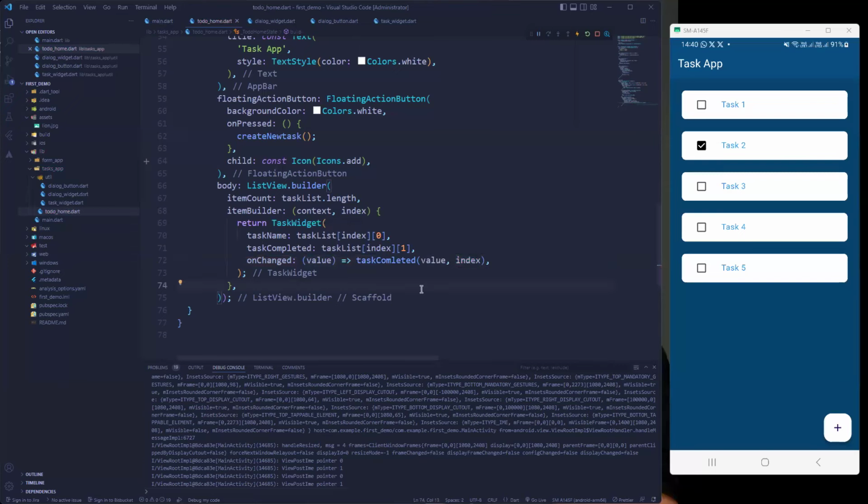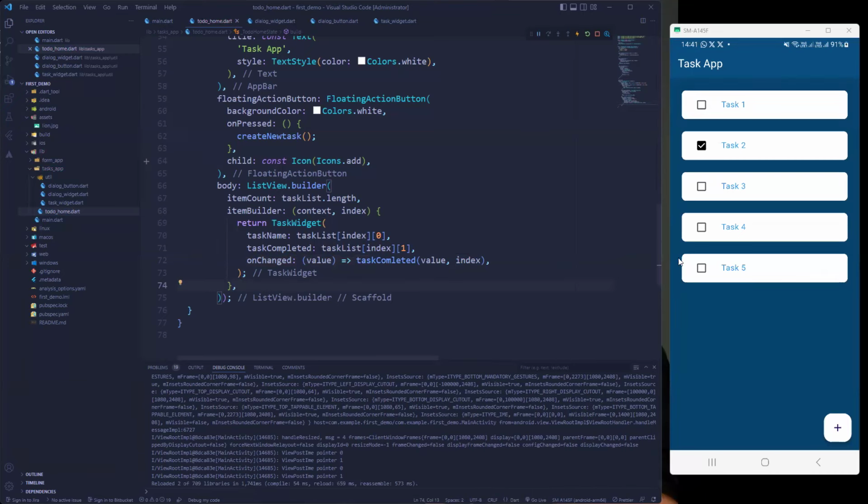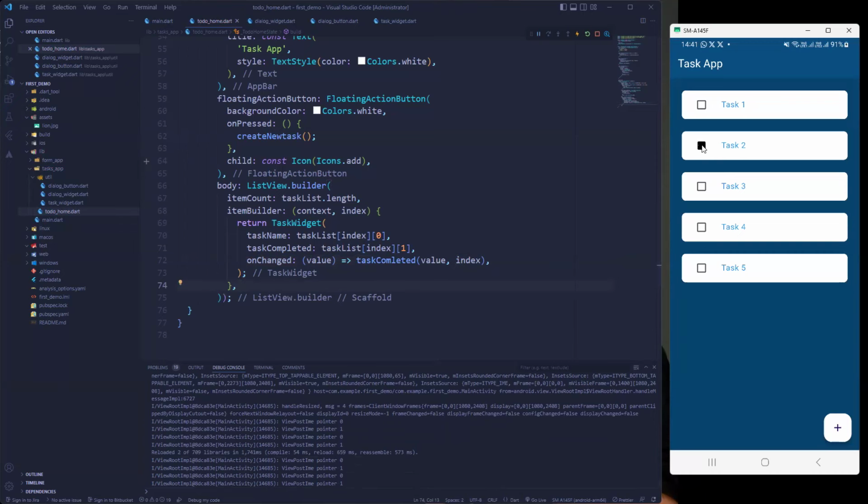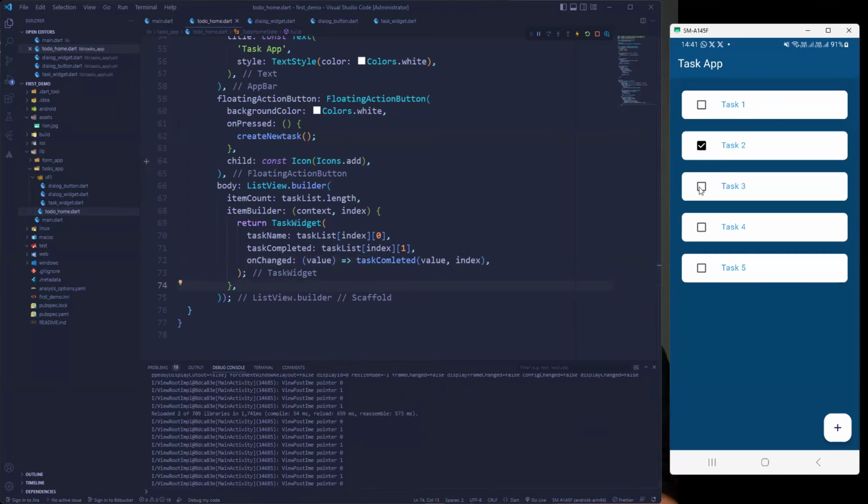Okay, so let me save that. And so you can see I can check and uncheck, right? I can say I'm done with task 1. I can say I'm done with task 3, but I'm yet to do task 4. I can say I'm done with task 1, 2, 3. So that's actually how you change that, right?